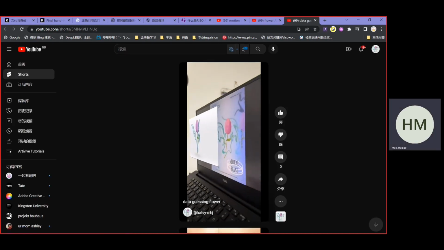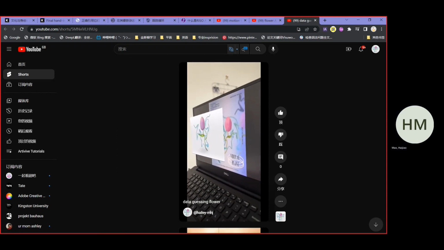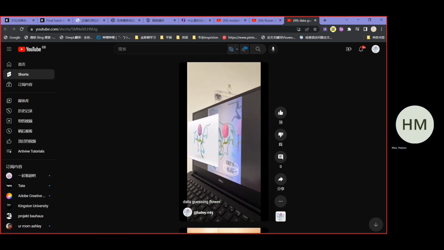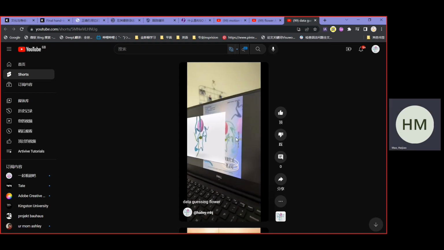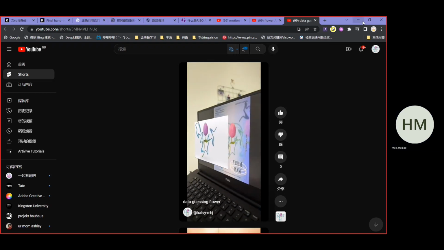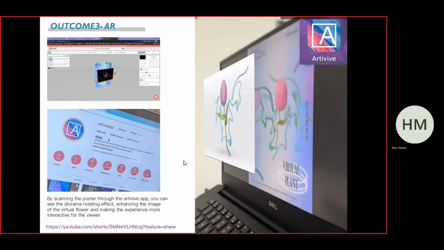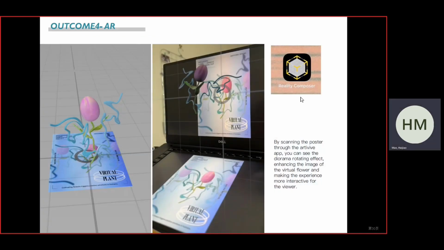It's a dancing flower. Yeah, this is an AR effect. And I used Reality Composer to do this effect. It's quite different from the last one.